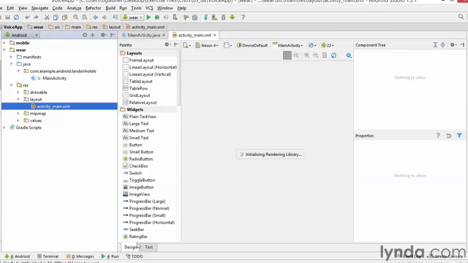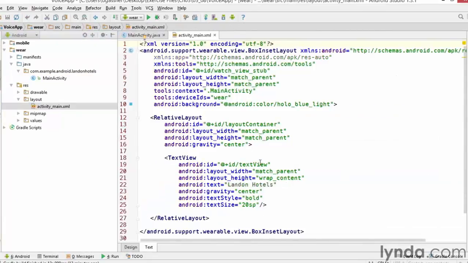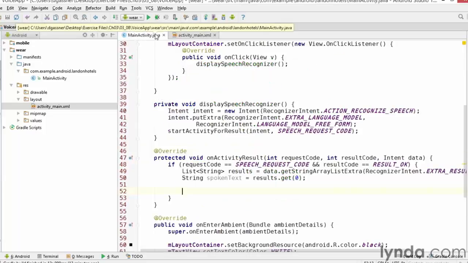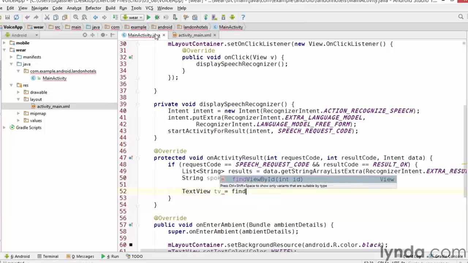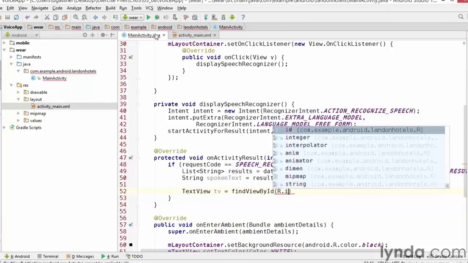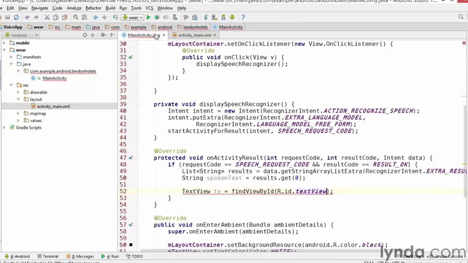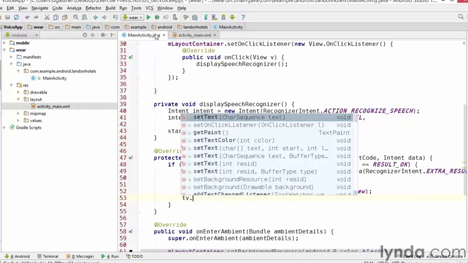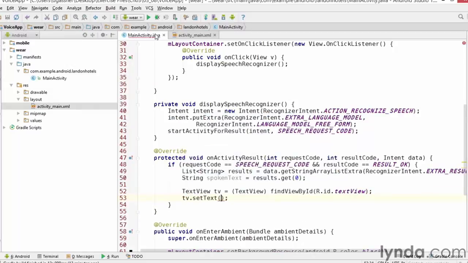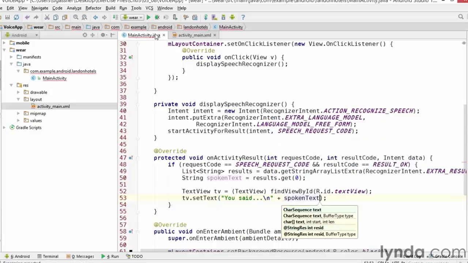Now, I'm going to display the result. My layout has a text view control. It has an ID of textView, and so I'll change its appearance to display the text that the user spoke. I'll get a reference to the text view component. I'll just name it tv, and I'll call findViewById and pass in R.id.textView. And I'll make sure to cast the result as a TextView object. Then I'll set the text value of that text view object, and I'll start with a literal string of "You said:", followed by a line feed, and then the spoken text.